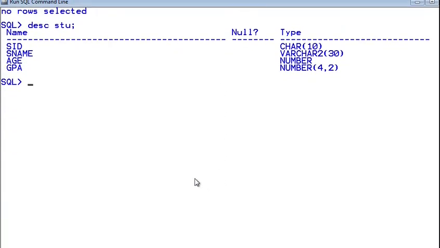Both truncate and delete commands will delete the data from the table. But the difference is that truncate will delete the data from the table permanently. But if you use the delete command, we can get that data back by using rollback. That means if you don't commit, we can get back the deleted data by using rollback.